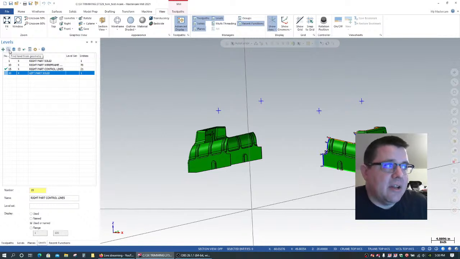You've got find a level from geometry, which will allow me to go to the graphics window over here and select something and it will then highlight the level that it's on. We have some options for turn all levels on and turn all levels off. And what these commands control is level visibility.